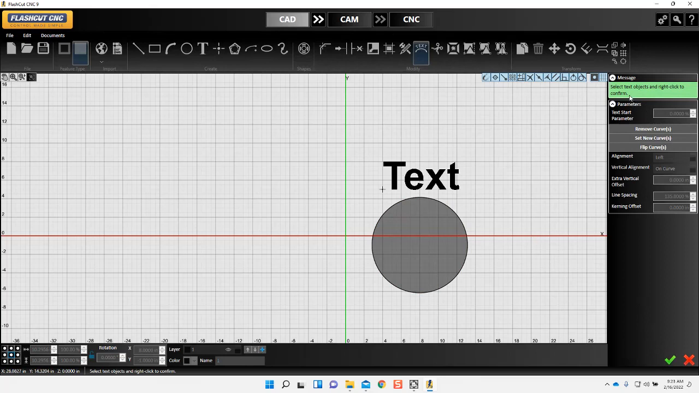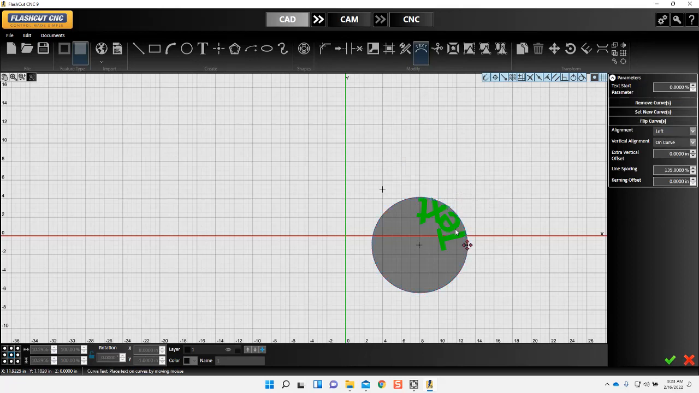Notice the message screen will tell you exactly what to do. Select your text, right click, select the curve, right click. You can see our text is now inside. We can also flip our text to the other side of the line by simply clicking the arrows. We can change its orientation or change any of the alignment and vertical alignment here.